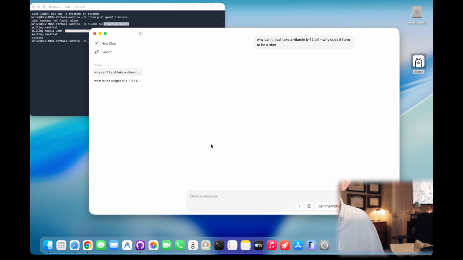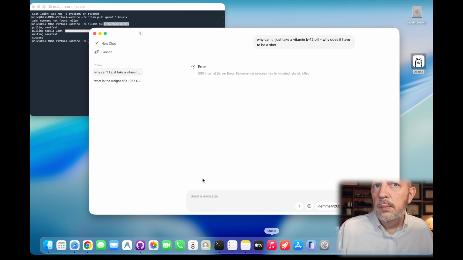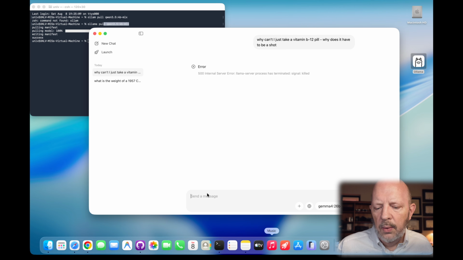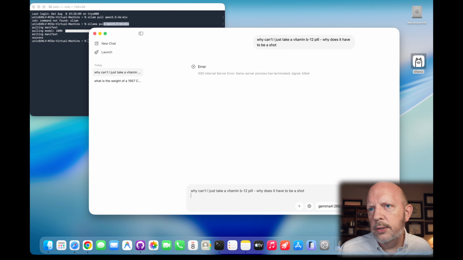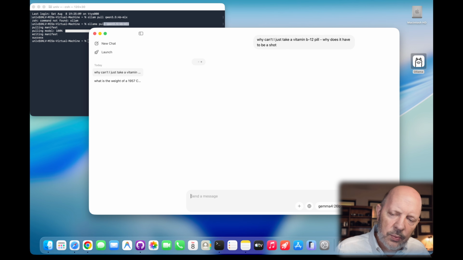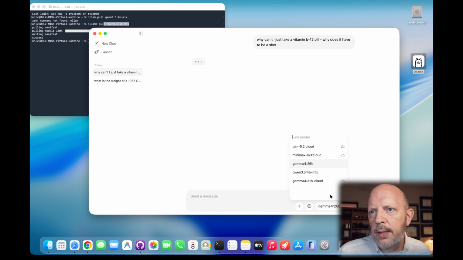Let's see. I have to repost my question. There we go. The way to kind of think about Ollama is that it's kind of like OpenRouter, just locally. So now we have one endpoint. We have Ollama, which sounds weird. We have Ollama, and I can go to this cloud model. I can go to that cloud model. I can go to this local model.